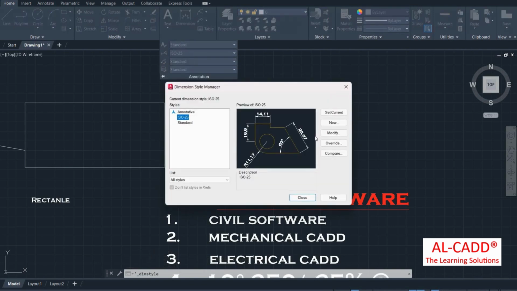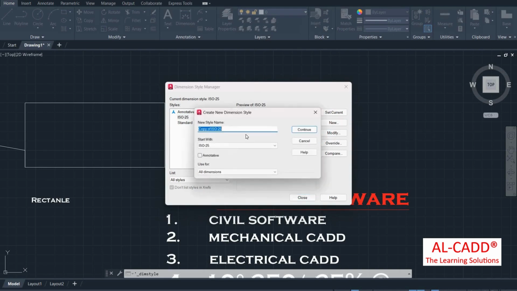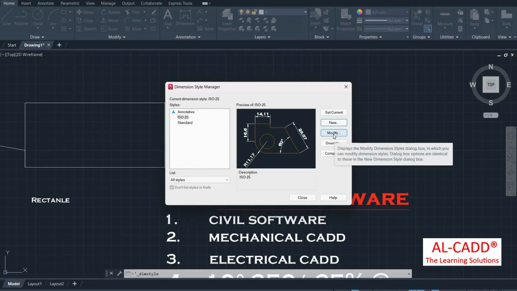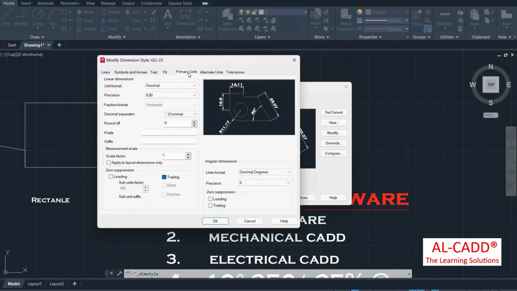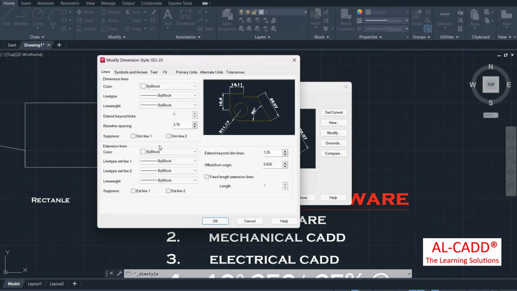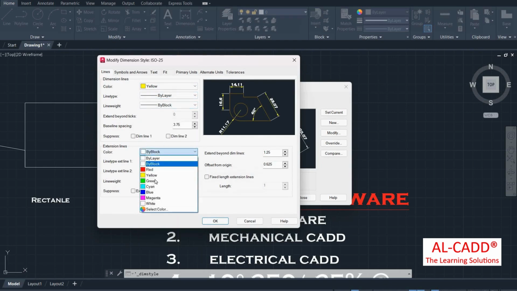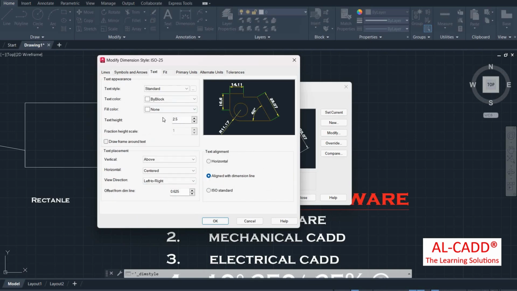manager. If I click on dimension style manager, then if you want completely separate, you can click as a new, but I don't want to create a new. If you take in the modification, then you can take the modify. Now you can select the symbols and arrows. See here, you can change the color and the line type, line width, thickness, and the color of the line you can just assign, and the text height also you can just assign.